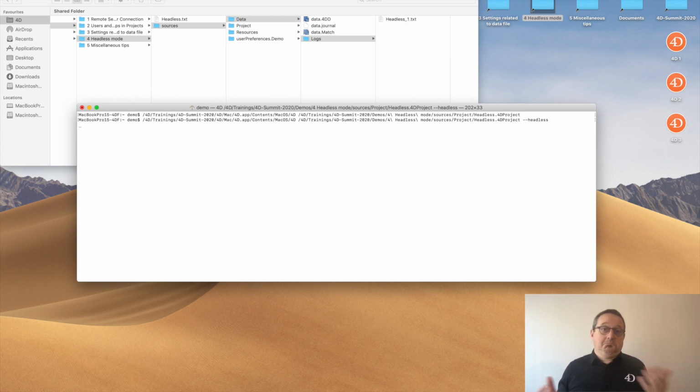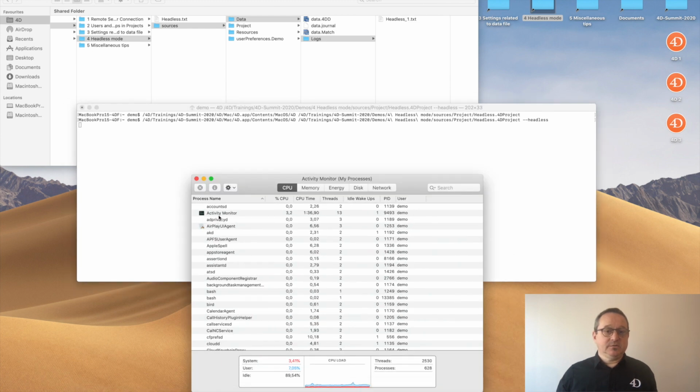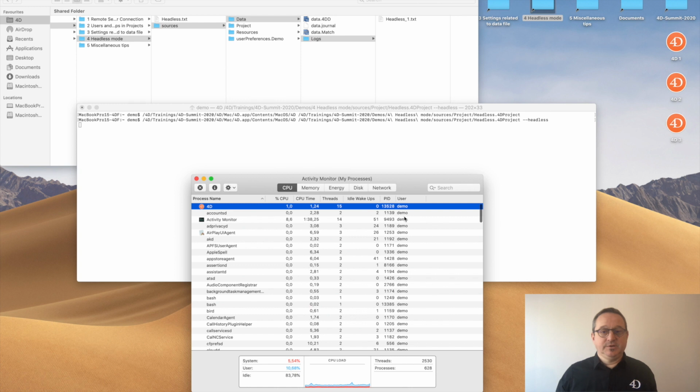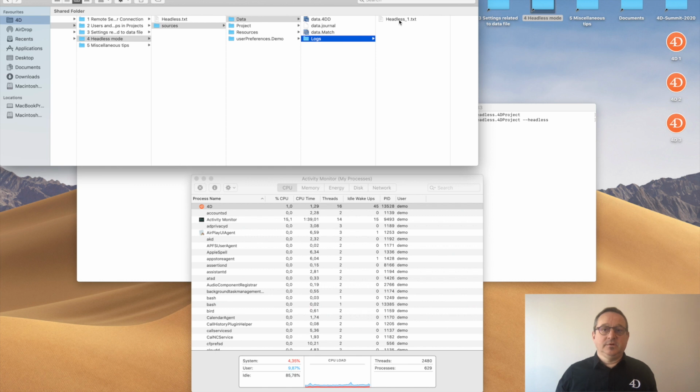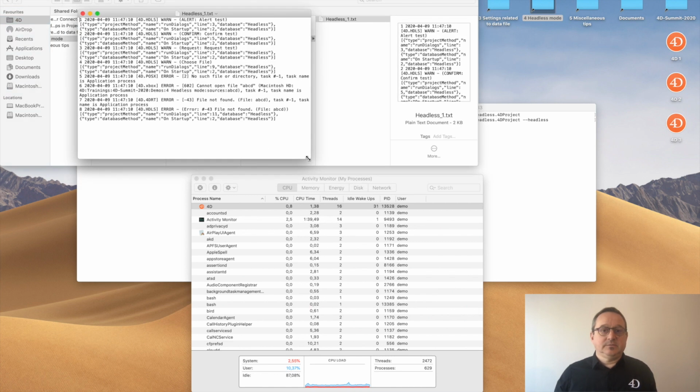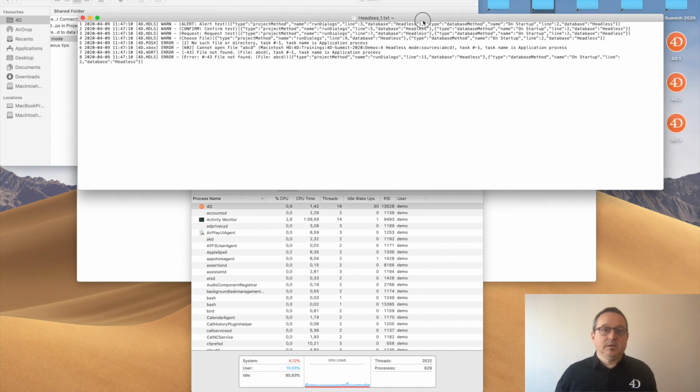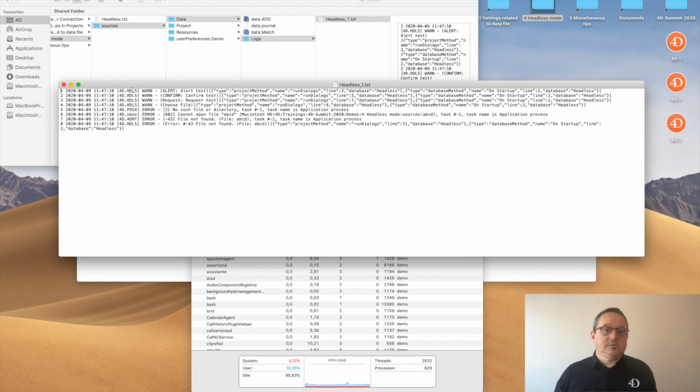You don't see anything, that's the goal. You just see in Activity Monitor that the 4D application is running, and if we take a look at the log folder, we can see that the diagnostic log has been created, and if I take a look into it, there are many lines because 4D has got many dialogues. You can see the HDLS tag.